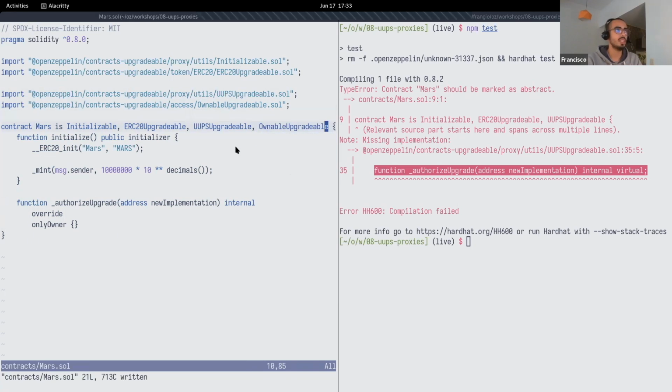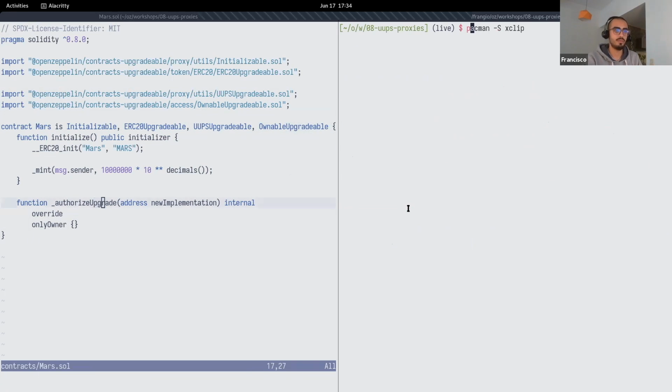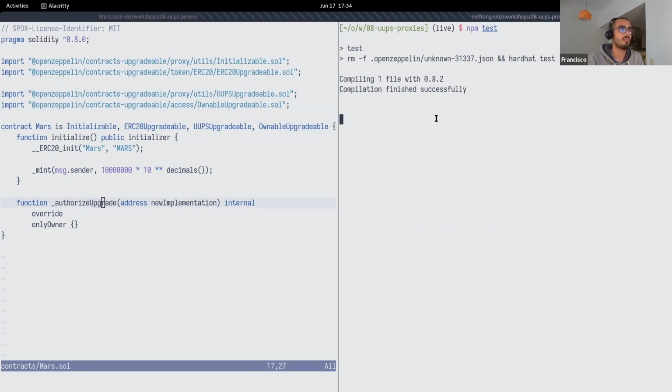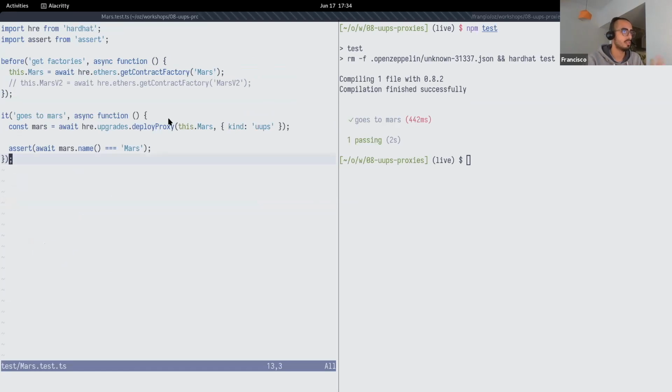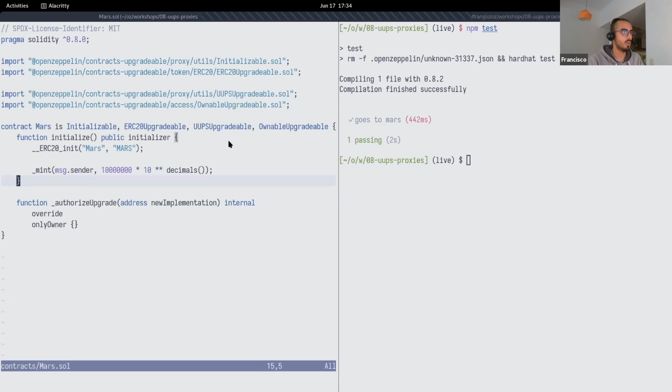So now our contract is UUPS, it's Ownable, and the owner can upgrade. So with all of that, this now should pass. Good. So again, in the test deploy proxy, we are requesting a UUPS proxy deployment, and it's working fine now. That is all that we need to do to deploy a UUPS proxy using the upgrades plugins.